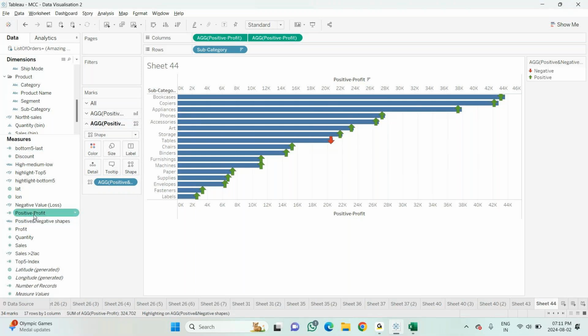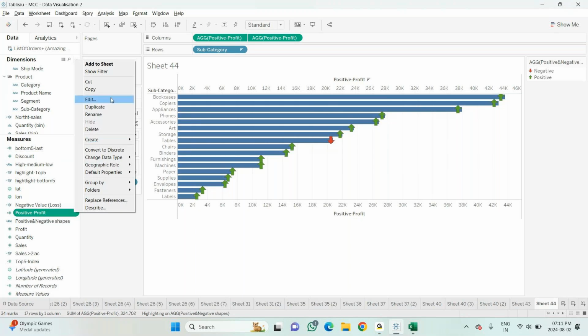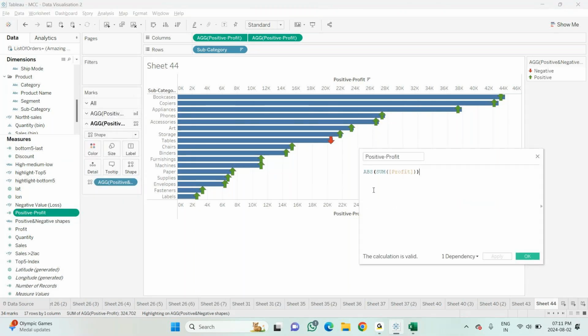Then what I'll do, positive profit. Let me just check if in case it can work. It is not working.